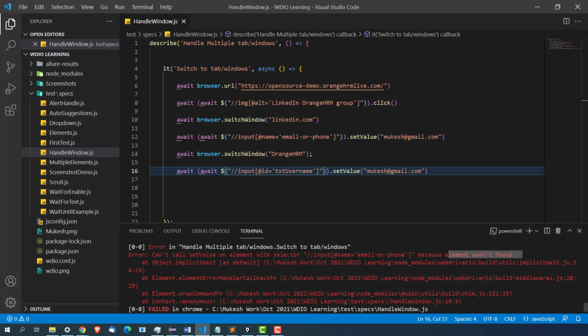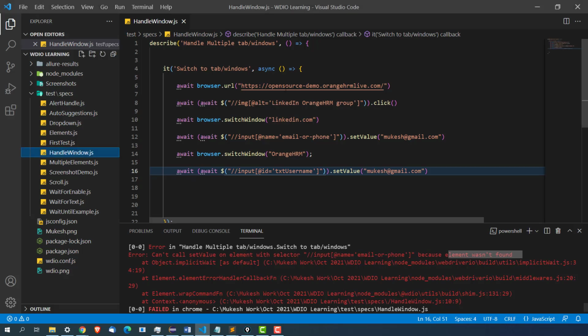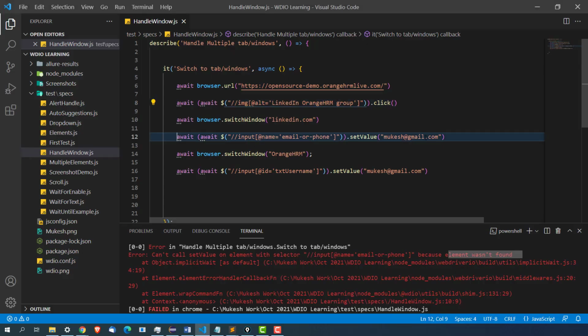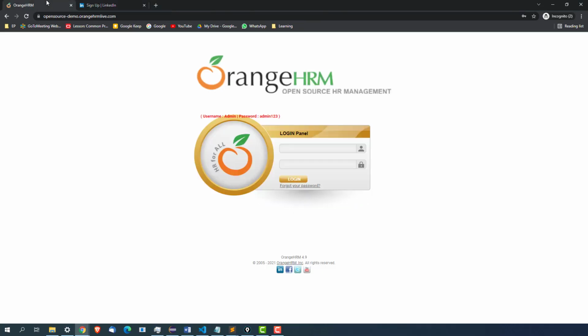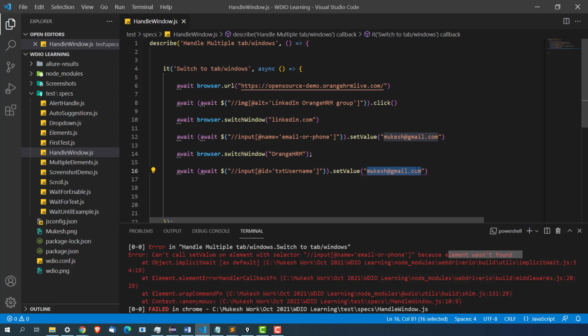Okay, let's see this, and we can do one more thing. We can close that particular LinkedIn tab once it is done. For that I will show you a new method, but for the time being let me show you what exactly we are doing. As per our scenario, first we'll open Orange HRM, then I will click on LinkedIn using this click, then we are going to switch to this LinkedIn, then we are going to enter something to the username, then we are going to switch back to our Orange HRM, which is this, and again we will type here, let's say, admin.